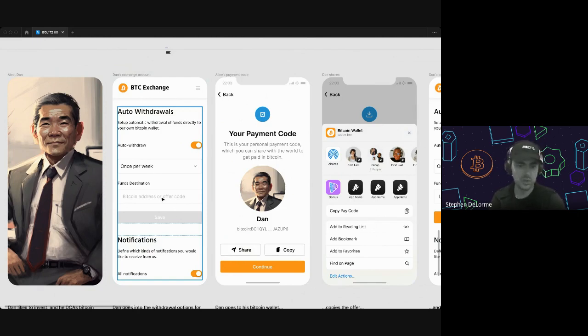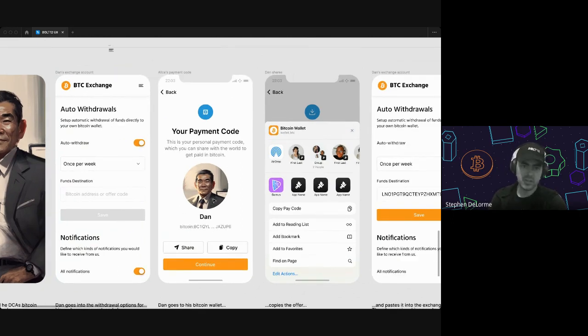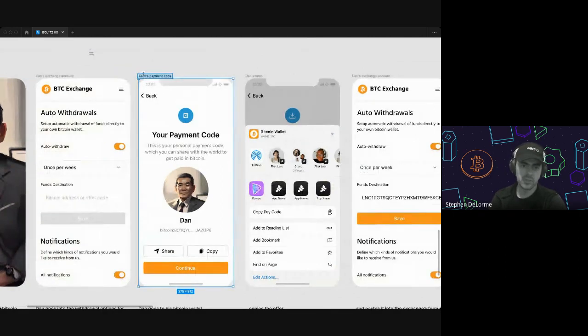I guess some people might feasibly want an on-chain withdrawal. So yeah, he goes to the exact same Bitcoin wallet. Oops, this one still says Dan. You can tell I copy paste with that. Or that's the one that still said Alice.